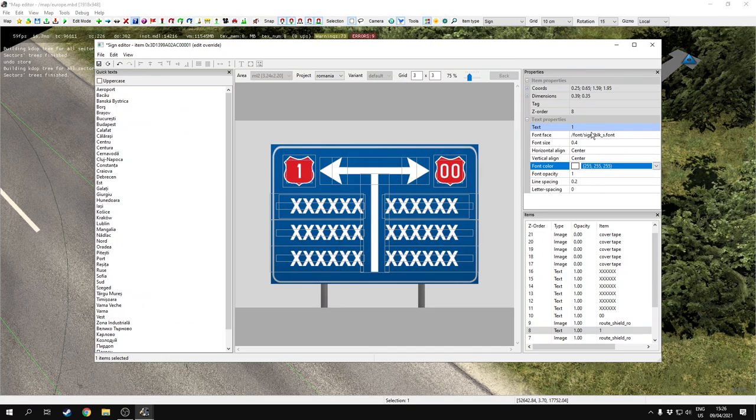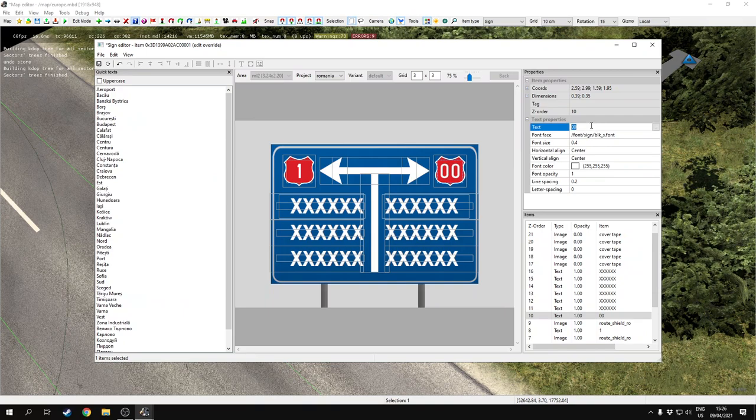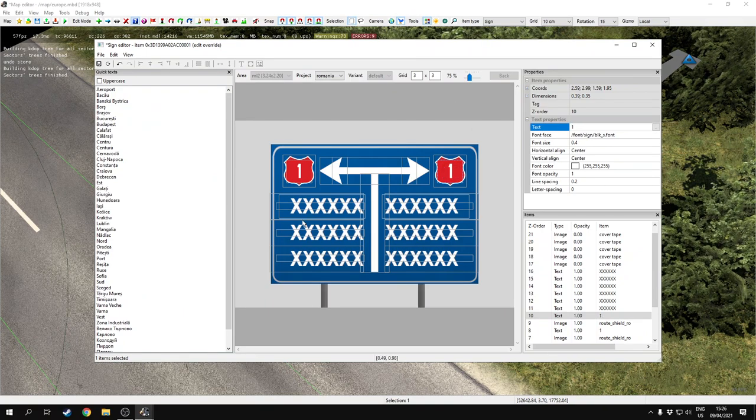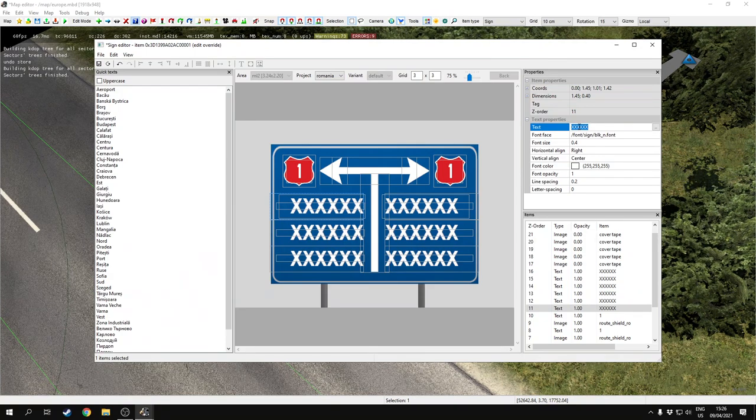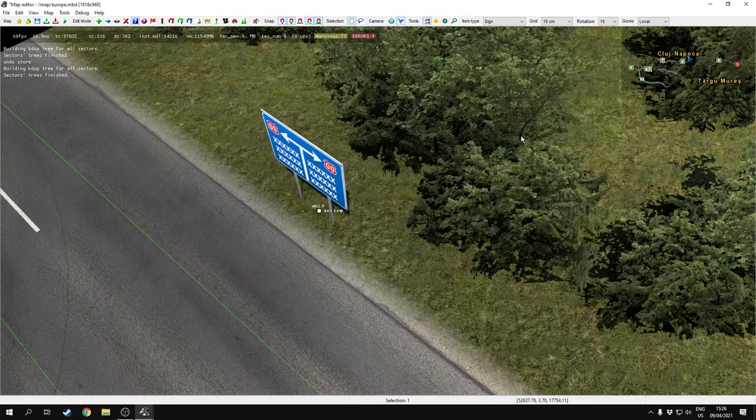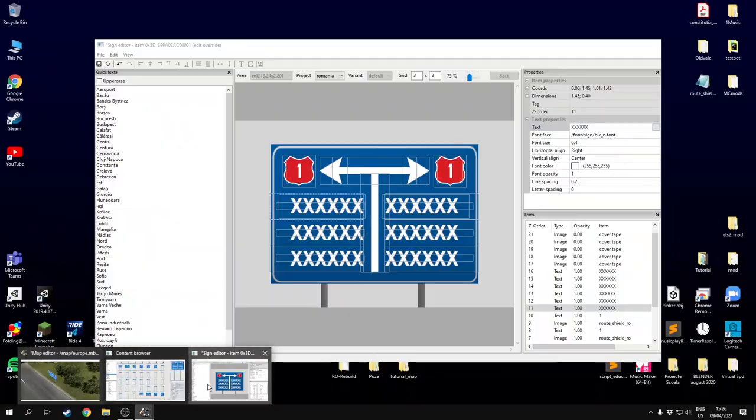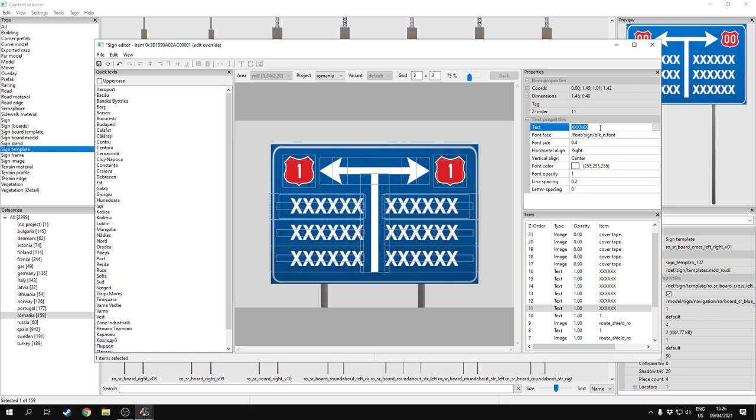Yep, like that. Let's say it's still one. And you can also change the text. Let's say, I don't know, you are in Cluj, so it will be Dej. Yeah, Satu Mare. Yeah, we can resize, as I said.